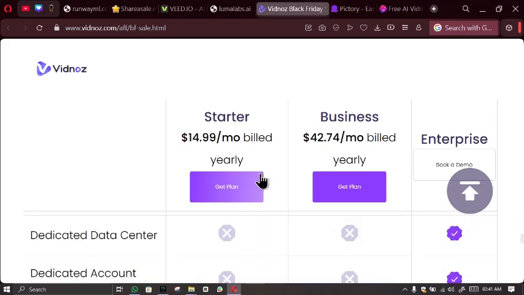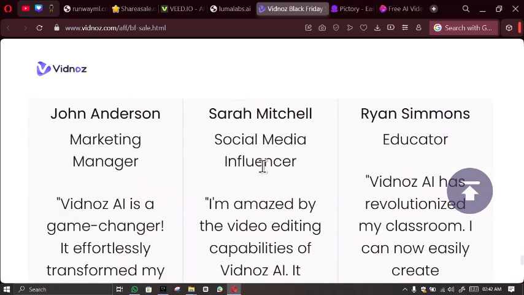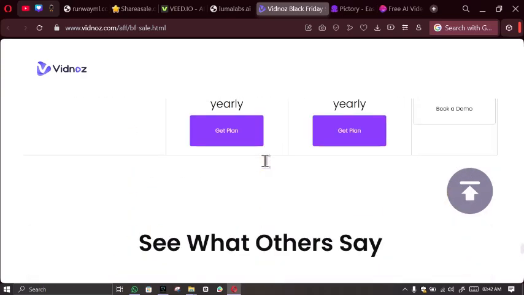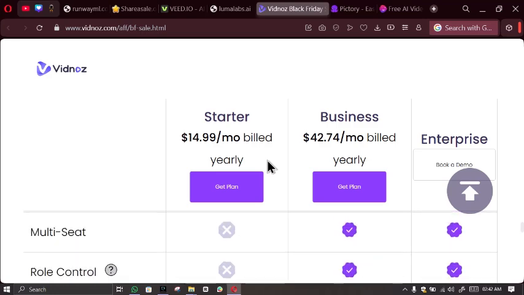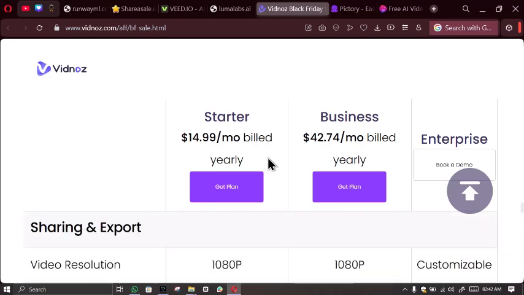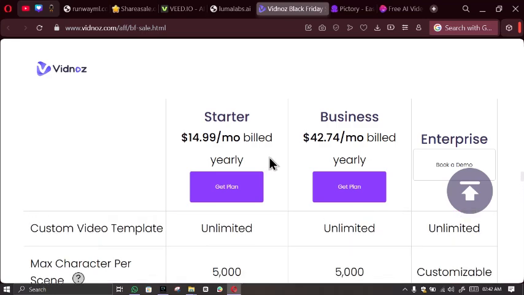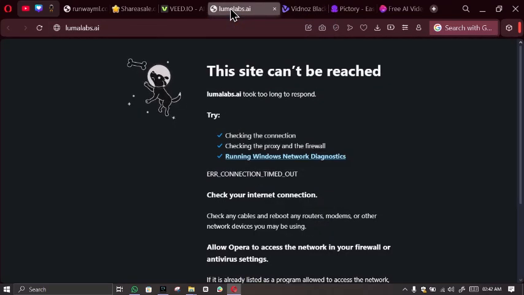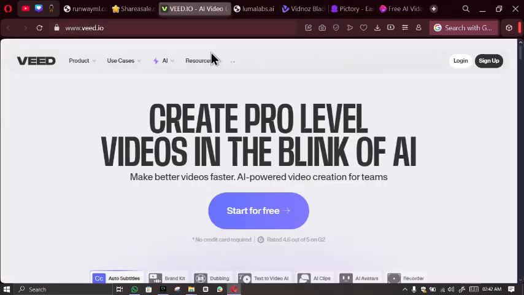For the pricing, as you can see on the screen, you have the free plan, starter plan, business plan, and enterprise. So it's quite simple. It has a smaller selection of stock assets, the video quality is not as good as it could be, and it has limited features compared to other tools. Next on our list is not available. So let's move on to the next.